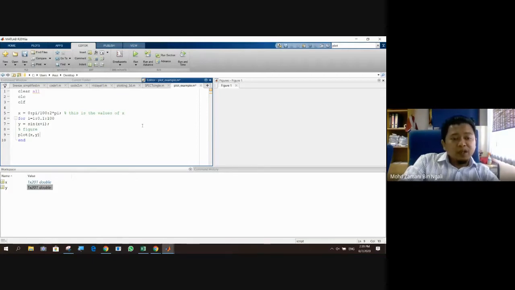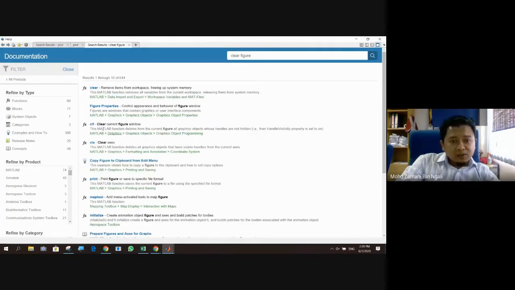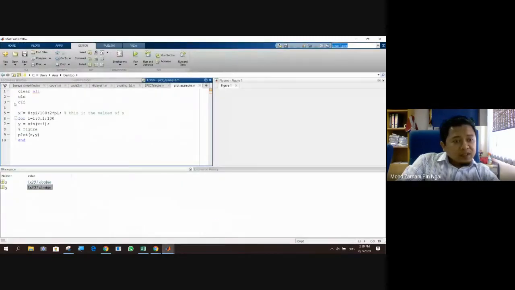If you don't know, for example, how to clear figure, you can find it here also, clear figure. It will show you how to clear figures by using CLF here, clear current figure window. So you can use CLF if you don't know. You can always use help to find whatever you want to do, and it will give you the example as I mentioned before. So we can put it here, CLF. It means that every iteration it will end with clearing the figure. Once we plot it, we clear it back.